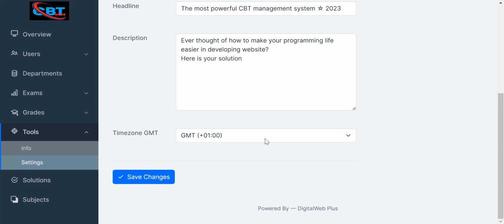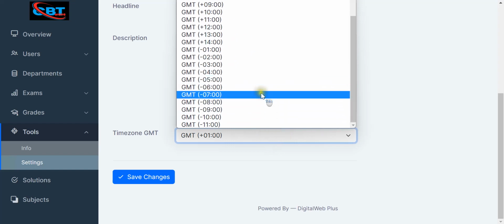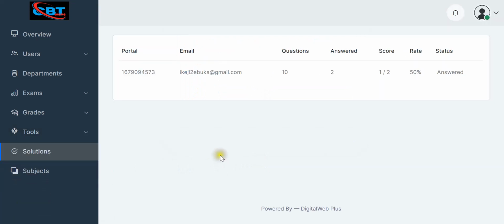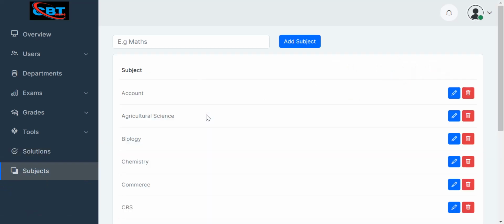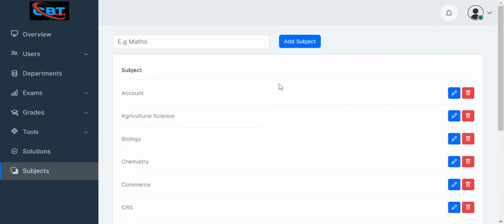Depending on your zone, you know your country zone, then you select the GMT you think is best for your country. So here we have solutions. Solution is actually results that have been taken, say results. And we have subjects. So you can as well create the subjects. But I'll explain all those.